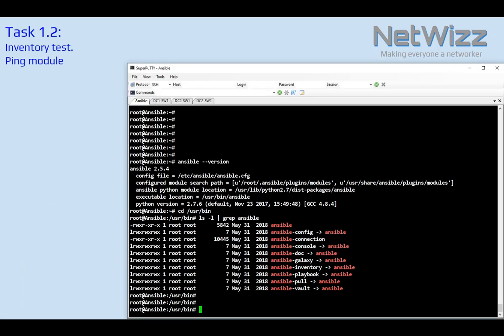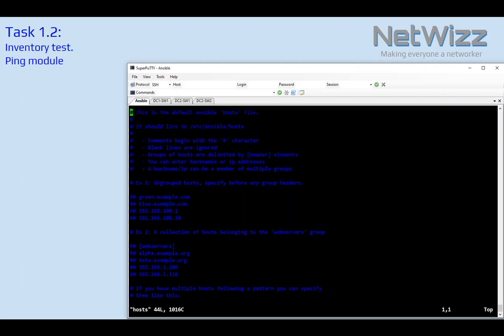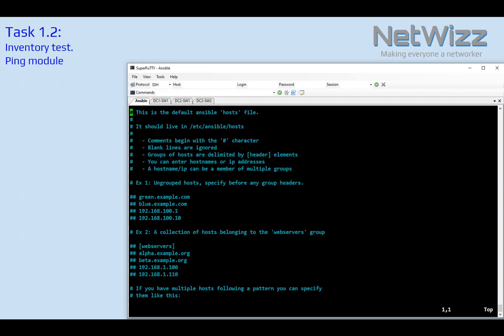So I will go to the default inventory location, which is /etc/ansible, and I'm going to edit the hosts file. Now you can see that by default Vim uses a not very convenient color scheme, so I usually change it, and this is a hint just for Vim users. There is a command colorscheme, and my favorite one for it is called elflord, and you can see it applies a color scheme that is much easier on the eye for commented lines.